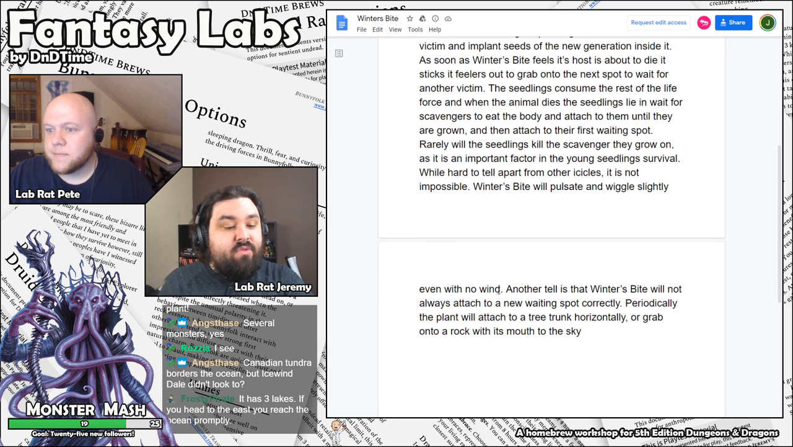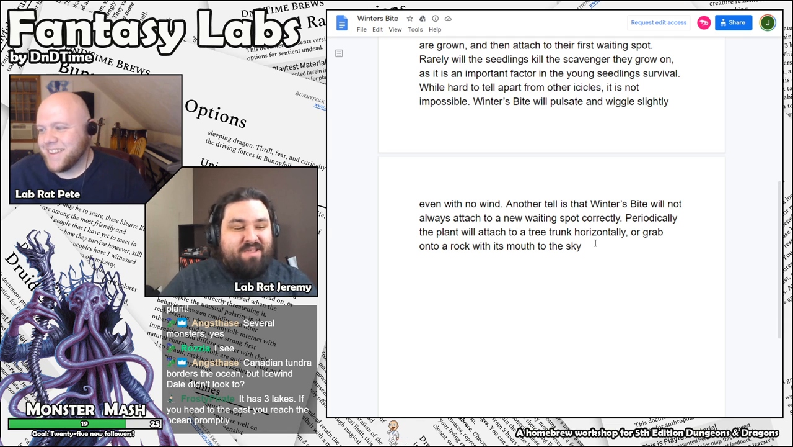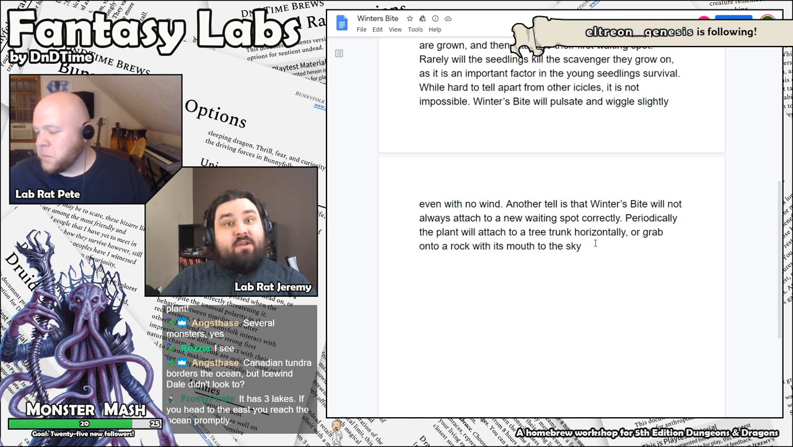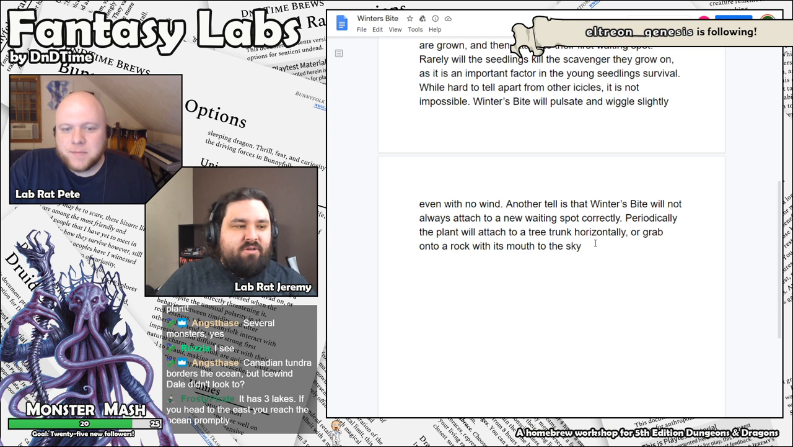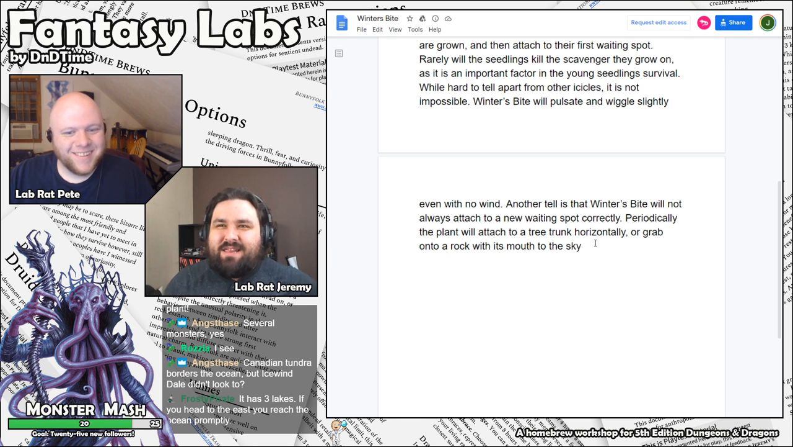Another tell is that winter's bite will not always attach to a new waiting spot correctly. Periodically, the plant will attach to a tree trunk horizontally or grab onto a rock with its mouth to the sky. I love that last bit because an icicle attacking you is definitely a new experience for players to come across. But just an icicle vertically sticking out from the side of the tree, that's the kind of thing that when you describe that, the players go, what?